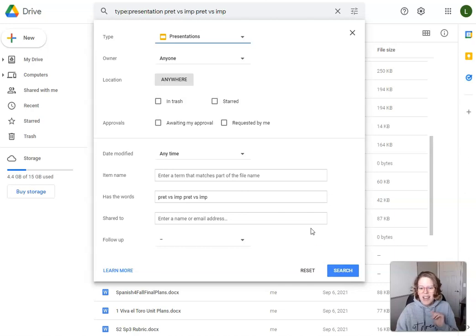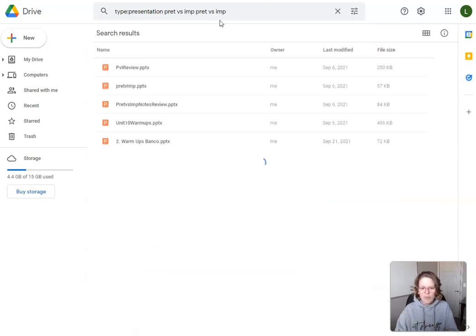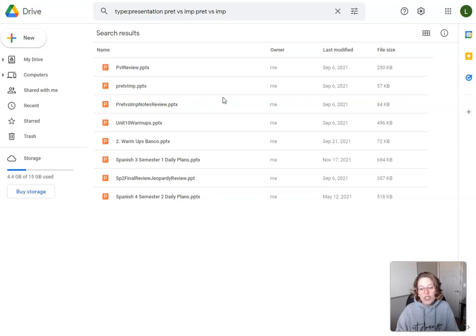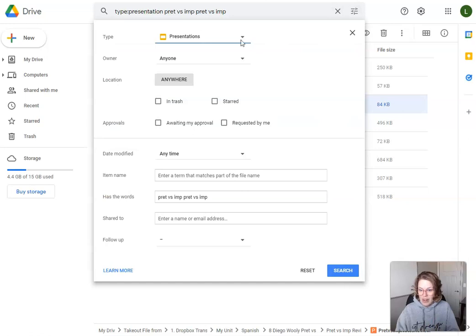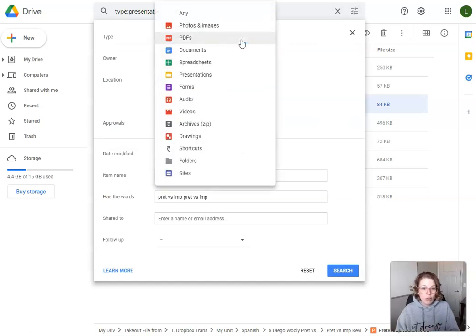Sorry, not sorry. So if I go ahead and search presentations and has the words, oops, I've doubled this up. There we go, preterite versus imperfect. Let me hit search. Now look how much shorter this list is. And oh yeah, this I think is what I'm looking for. I'm looking for those review notes. Boom, I have found it. So that is one way you can narrow it down. If you know what type of file you're looking for, choose the file type.